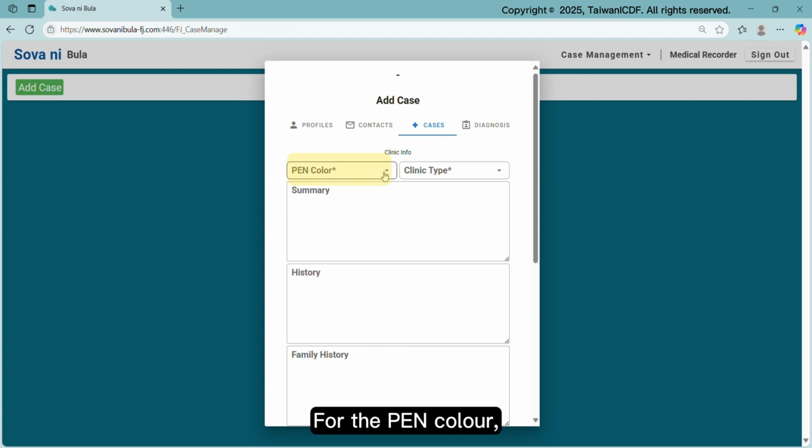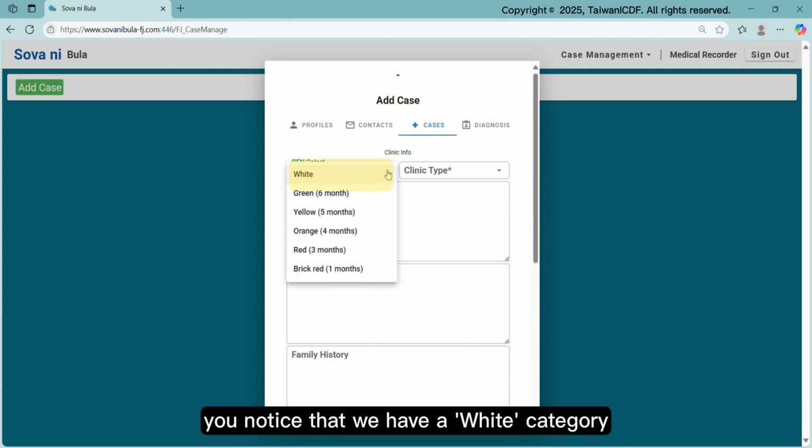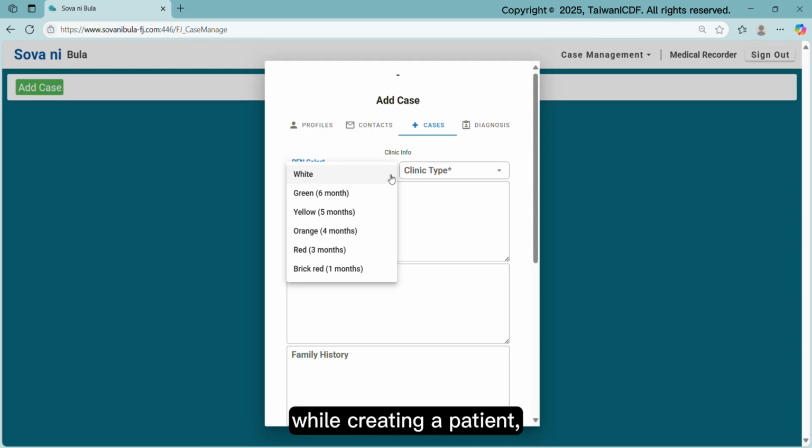For the pen color, you'll notice that we have a white category, and this is used to denote patients who have a new medical folder, or are mental health cases, or RHD cases. Please note, when entering the pen folder color while creating a patient, please check the cover of the folder to note if the patient was recategorized but yet to change the color of the cover.